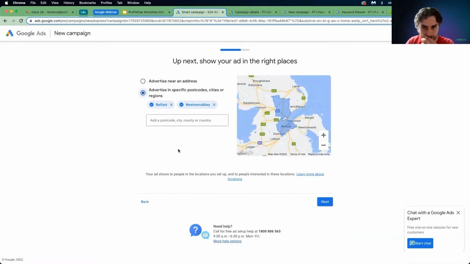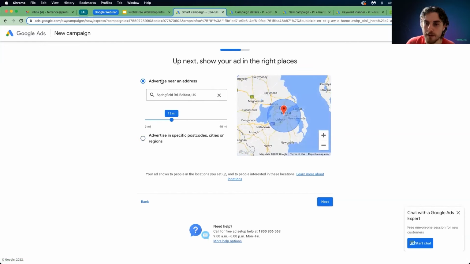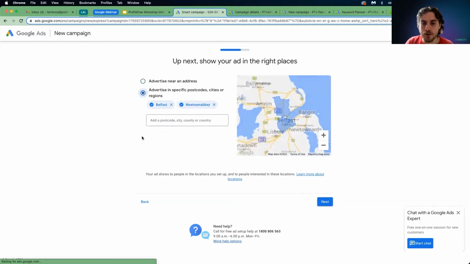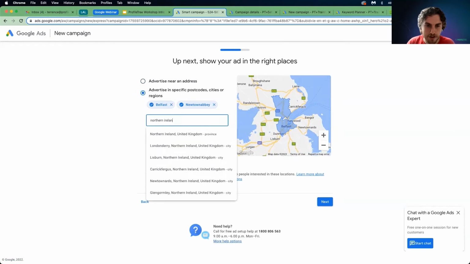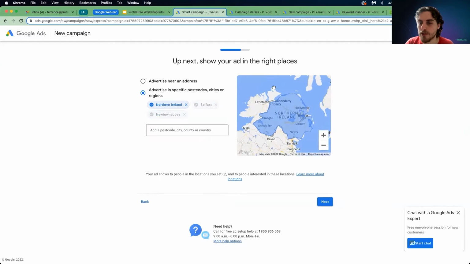Okay, here's where we select our locations. So we want our ads to show up in the right places. If you, once again, are at a restaurant or you have people come into your store, you can put in your physical location and it will advertise to a radius around that location. You can then increase or decrease the size. If you want to advertise to an entire postcode, city, or region, you can simply type it in over here. Okay, and it will select all of that. As you can see, Belfast and Newtownabbey are inside Northern Ireland, so they've been grayed out. We can just remove those. Okay, then we can click on next.